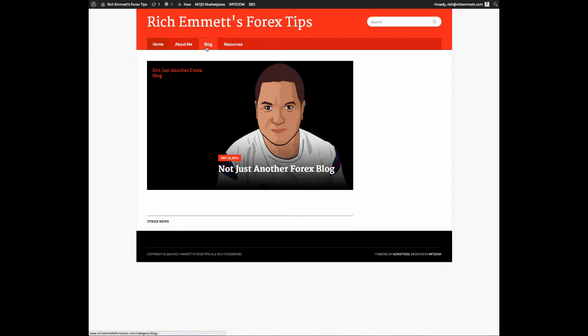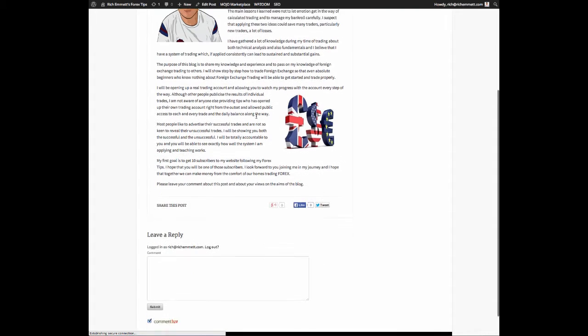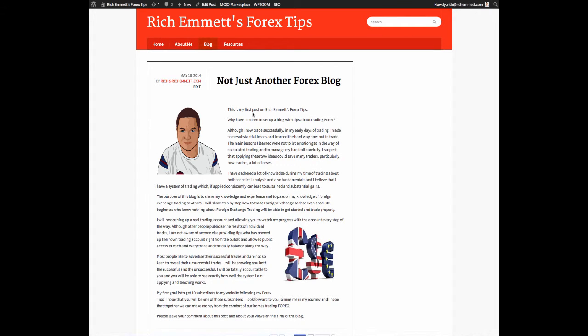And now when I return to the website and refresh the website page, you'll see that the menu appears exactly how I want it, with the four categories: home, about me, blog and resources. And you'll see that when I click on blog, the blog post that I wanted to appear now appears under that menu item. And that's the menu completed.